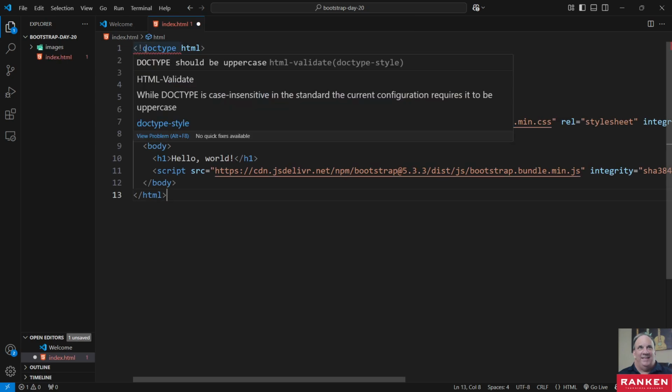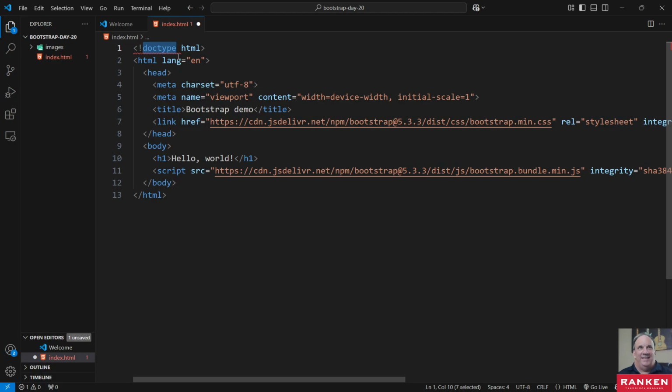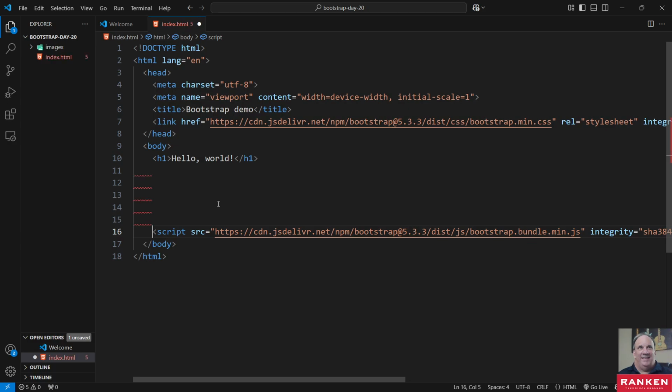I know this extension complains about this. I don't really know if that should be accurate or not, but that's okay. I'm just going to change it. Make sure we're using 5.3.3 Bootstrap, and that's our CSS file. Then down here, we want to make sure we have the script file right towards the end, right before our end body tag. Okay, so that's how we start out.